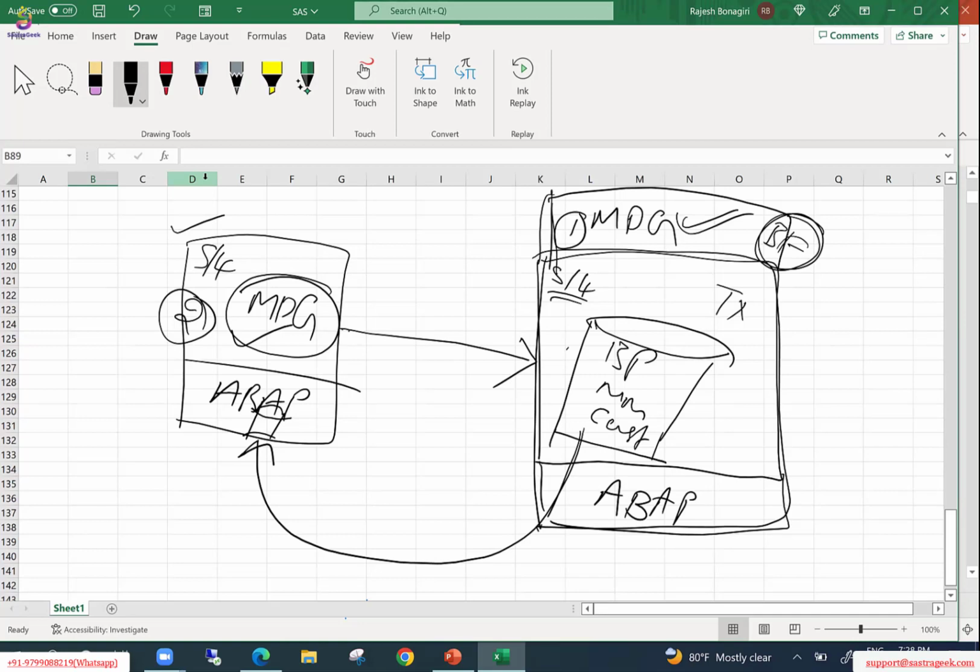No. Like I'll take an example. If you are going for a separate MDG system, you will have its own database. So if we are going for a separate MDG system, I can still go for a separate MDG system for my existing system, right? For which I am already running on S4HANA for 7 to 8 years.